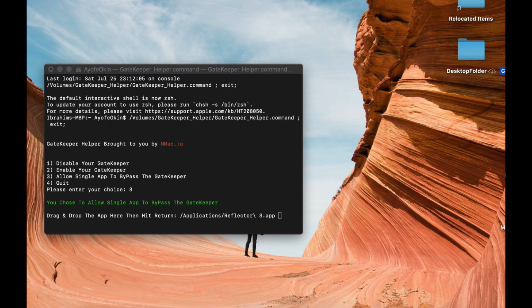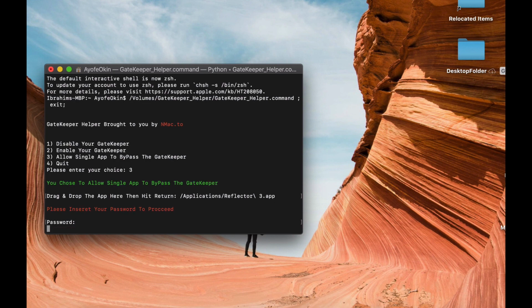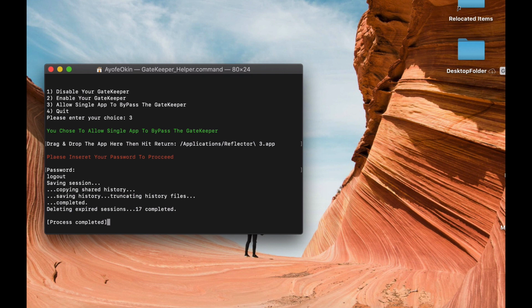Here we go, press enter, and then it's going to ask for a password. So you put your MacBook password in there, allow it to load and complete. Once the process is completed, there you go. Now the app will open as normal.